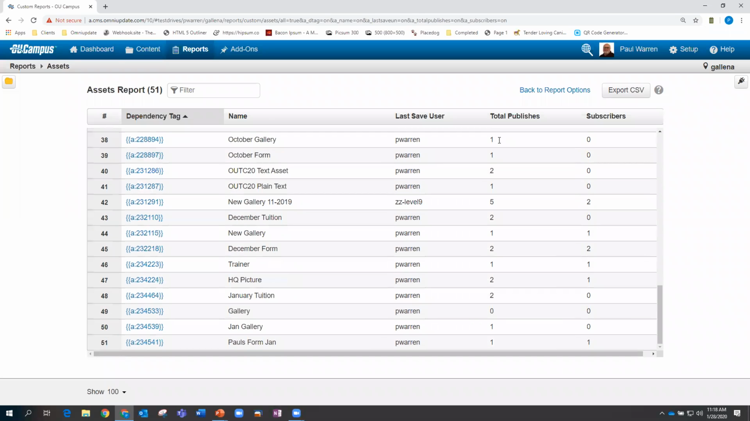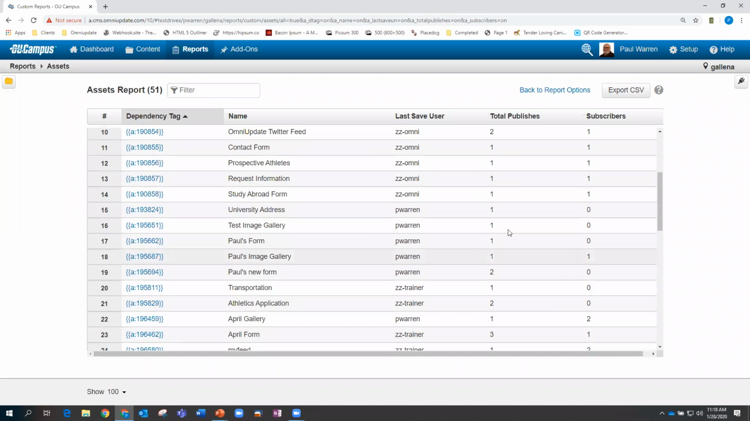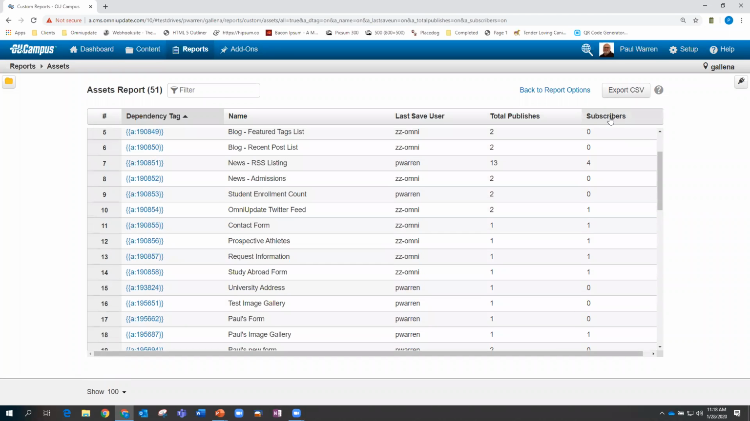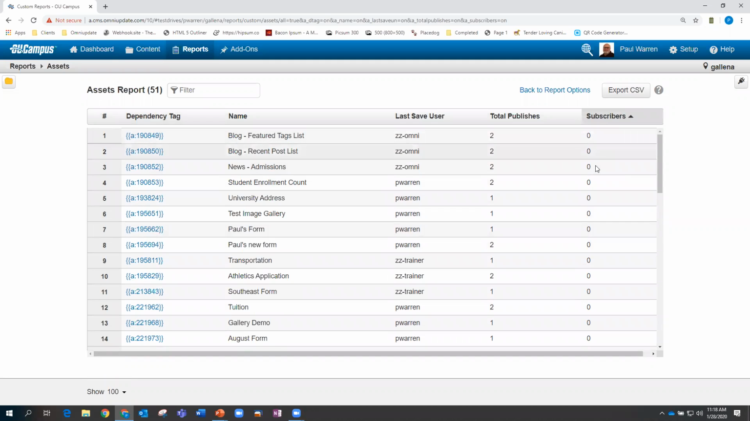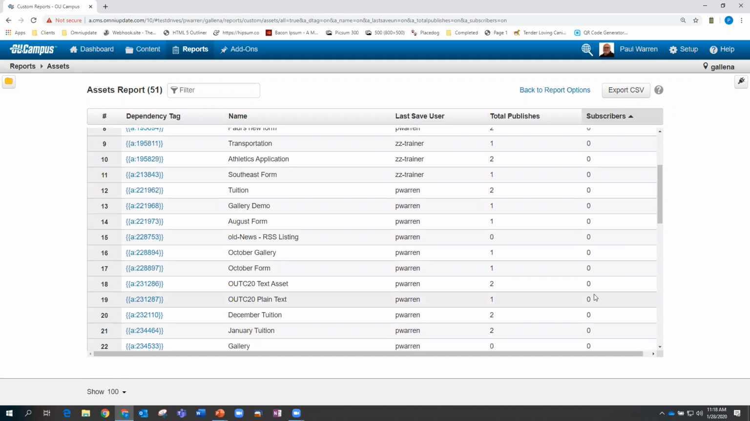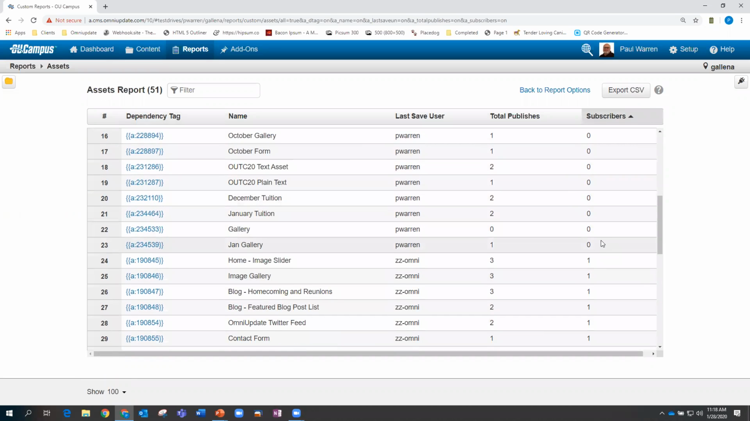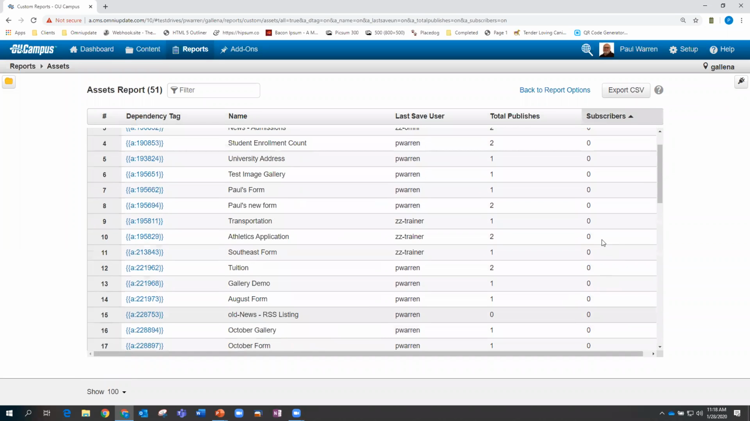And over time, I keep adding assets and we have different things in here. So it's kind of grown, but I can come in here and see my subscribers to these. So I can see here that I have a whole bunch of assets with 0 subscribers, basically stating they're not used anywhere. So these are ones that I would have to go back and really evaluate. Are these assets that we need to have in the system?